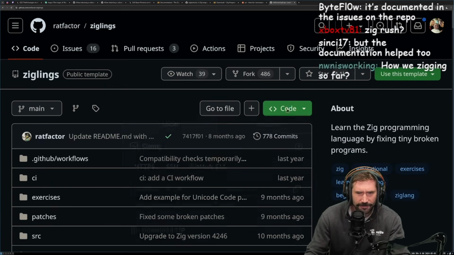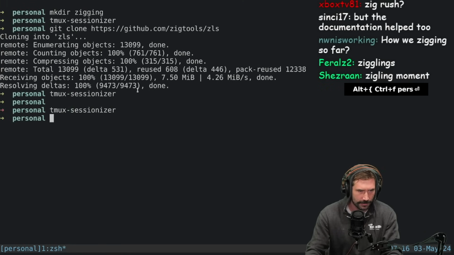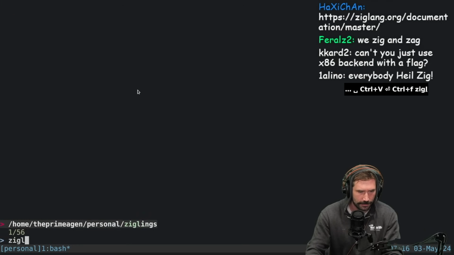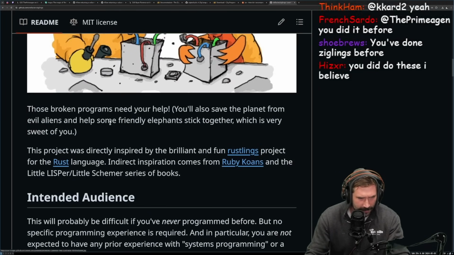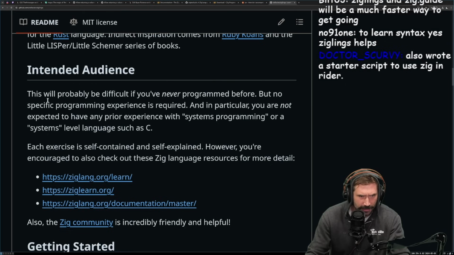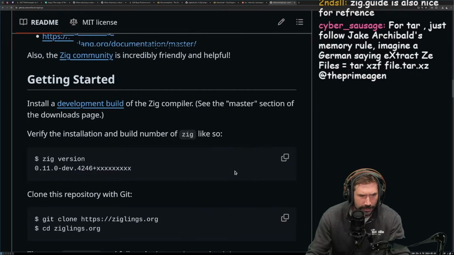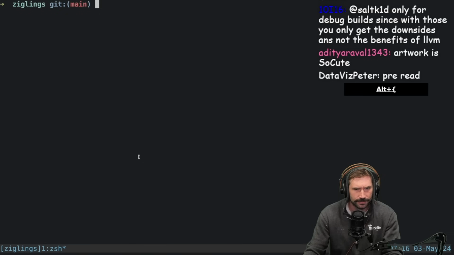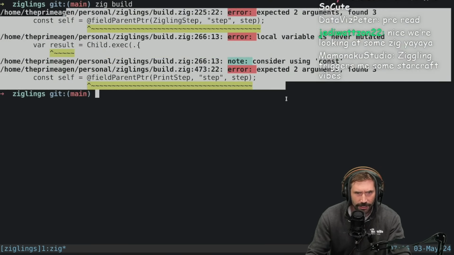I feel like I've seen this before. Git clone Ziglings. You like build it to build a test over and over again, right? Intended audience. This will probably be difficult if you've never programmed before, but no specific programming language is required. Okay, getting started. Zig version. Clone this. Zig build. Okay, so I guess I just start.